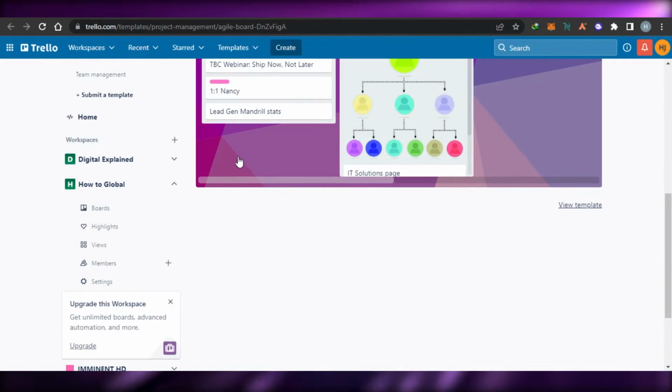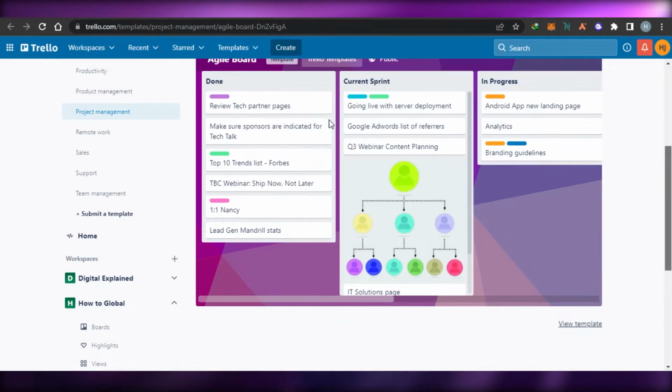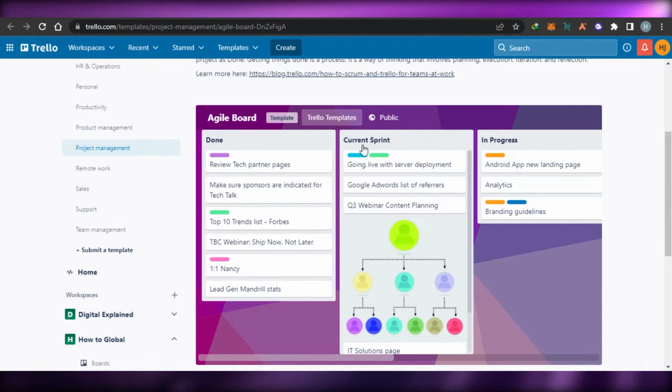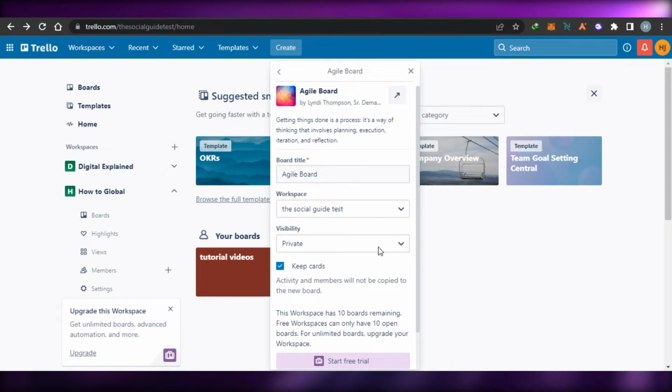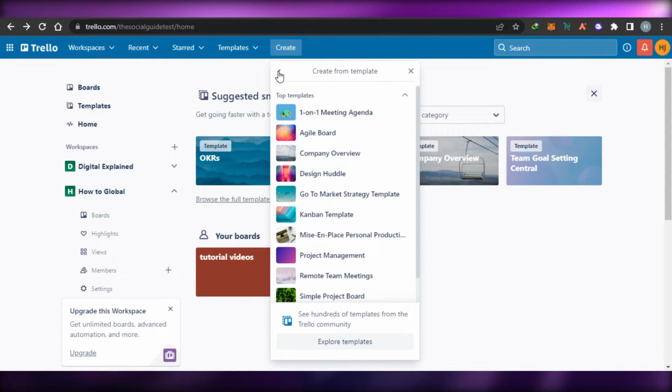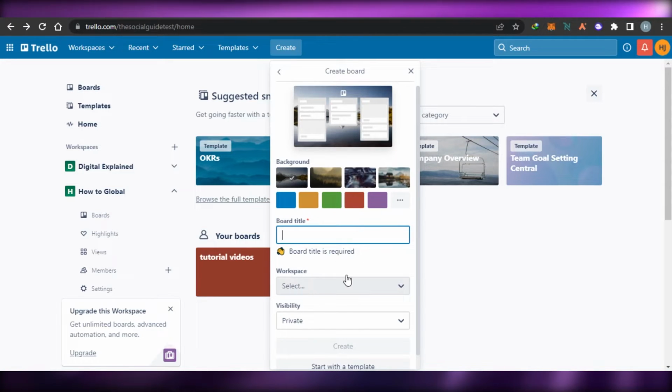So you can go with this one, and it will have all of these different lists right here, like done, current sprint, in progress. So this is a template. You can choose from different templates available on Trello, or you can simply start from scratch. I am going from scratch, and this is my background.